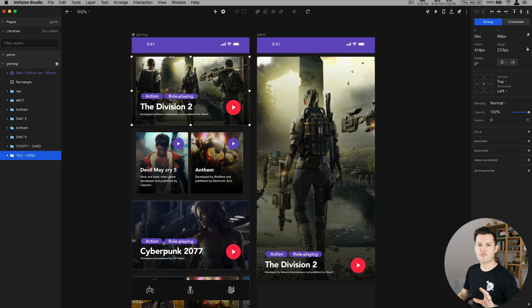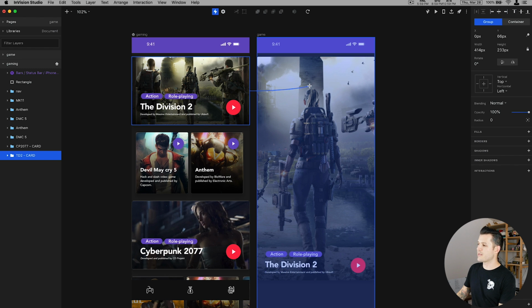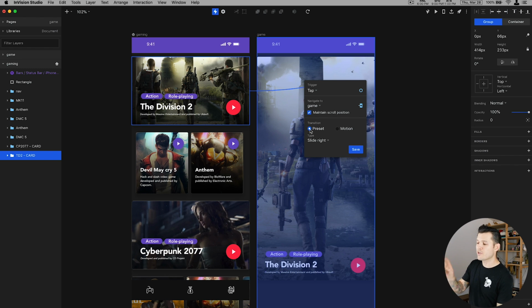Let's start fresh slate here. We have no interactions on our elements. I'm going to press C and create an interaction over to my second artboard. But we're going to move this transition from preset over to motion.